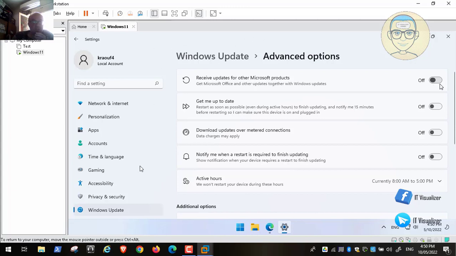If you have other Microsoft products and you need to get updates for them, you need to open this option. In a network, you don't need to bother yourself with this option because you have a WSUS, so you will receive updates from the WSUS. Anyway, I prefer it to be opened, whether you have a WSUS or not. So we will open this option, and then we need to close another option called delivery optimization.